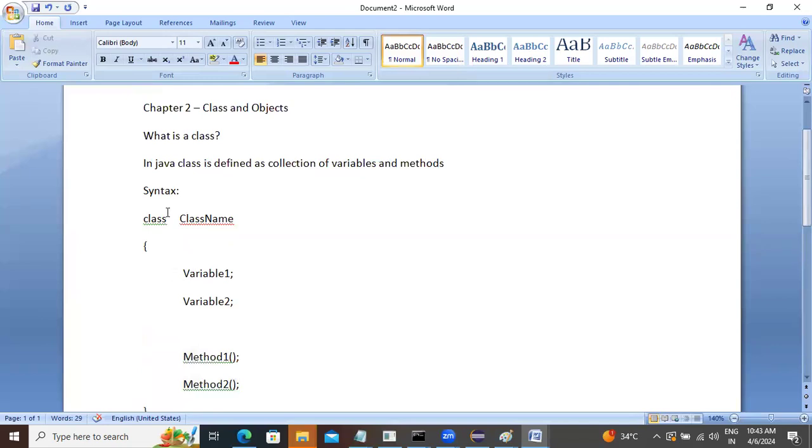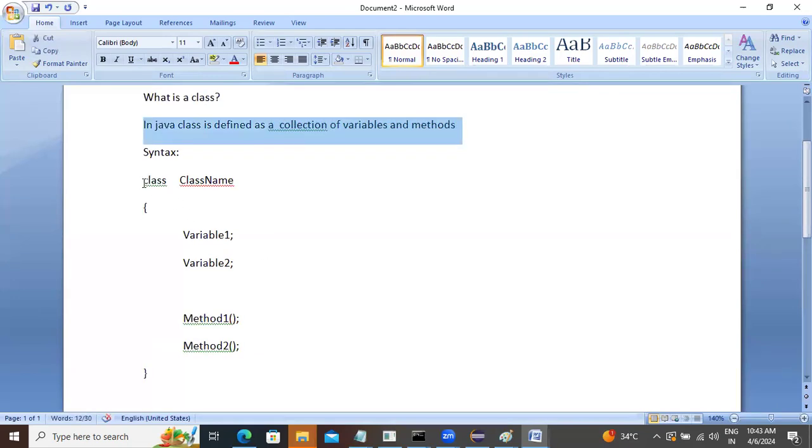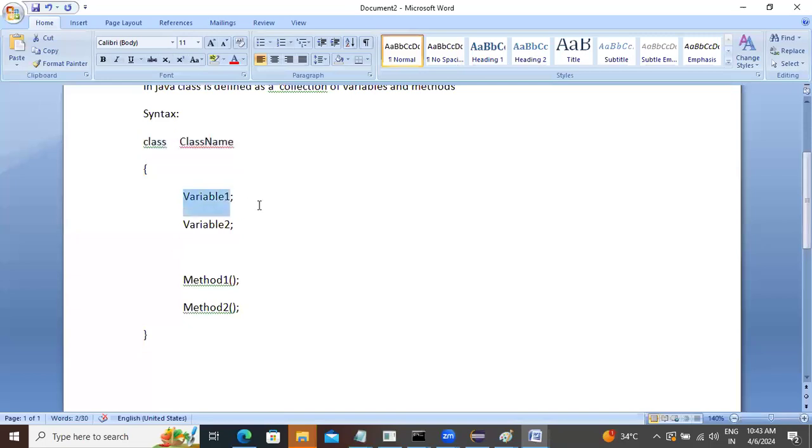So what is a class? In Java, class is defined as a collection of variables and methods. Class name, variable 1, variable 2. You can create a number of variables here, and also you can create a number of methods.